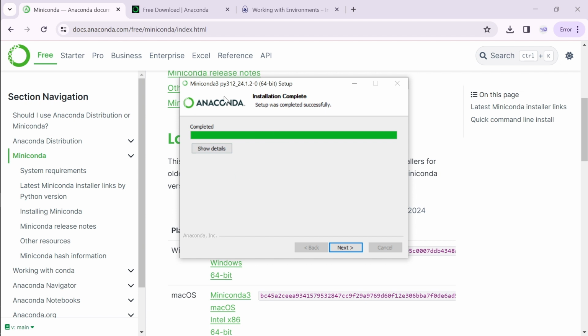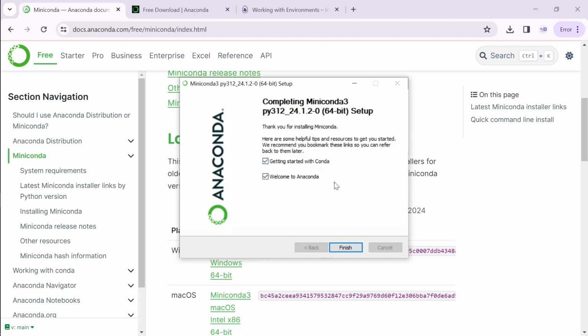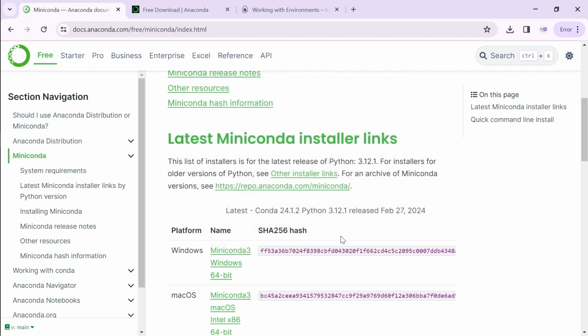Now as you can see that installation has been completed, and once it has been completed, click on next, and then you can untick this and this as well. Then after that you can click on finish. Now our Miniconda software has been installed on our computer. Let's see how we can work with Miniconda now.